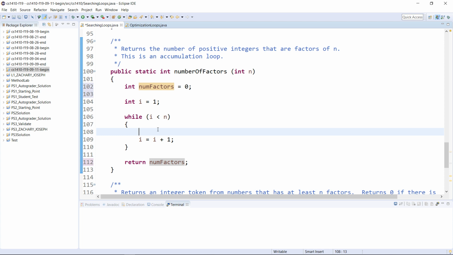Say n is 9 and you're looking at 3. How do you tell 3 is a factor of 9? What was that? Okay, I'm going to have to get closer. Say it again. There's a remainder of 0. Remainder of 0. You do the division and look at the remainder.